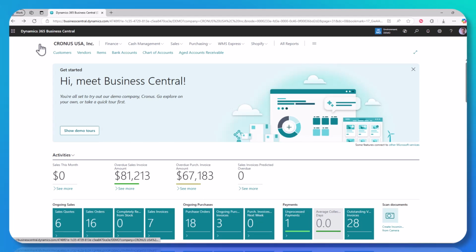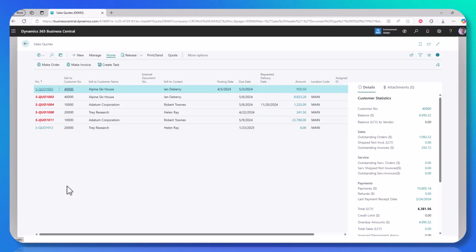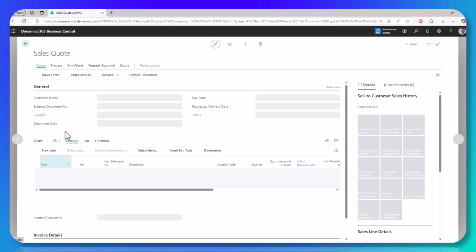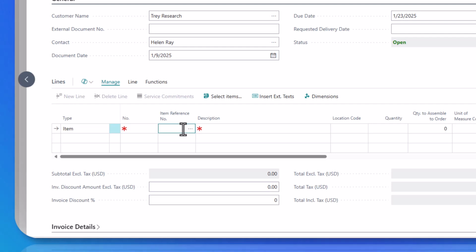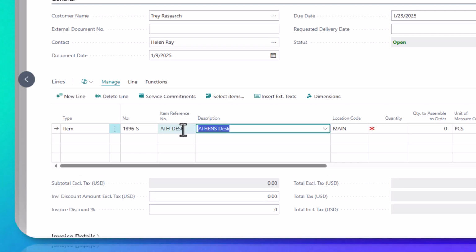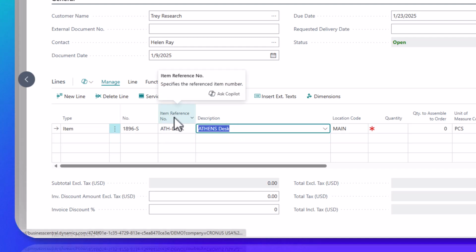If I go to a sales document, in this case we'll go to the sales quote. When I open up a sales quote for that customer, 20,000 that was listed in the reference, if I type in ATH desk, the system's gonna find my Athens desk because I'm using the item reference.